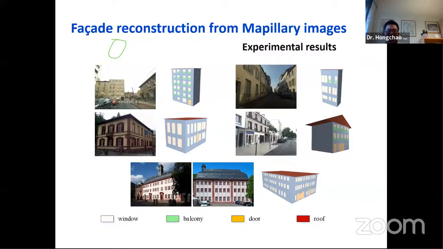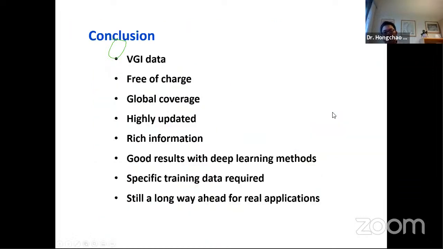Then we have the georeference step, and we combine the detection results with the OpenStreetMap data. Then we have the georeference, we have the size, then we can have the 3D. Yeah, now I come to my conclusion.